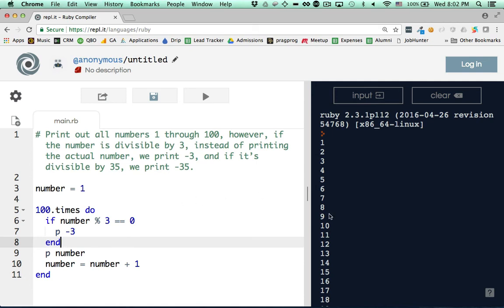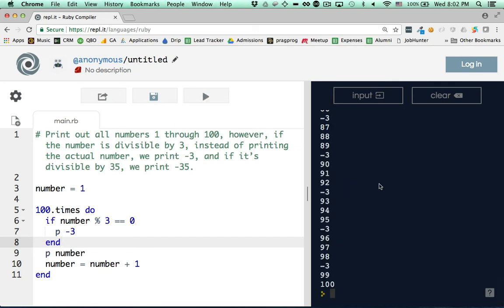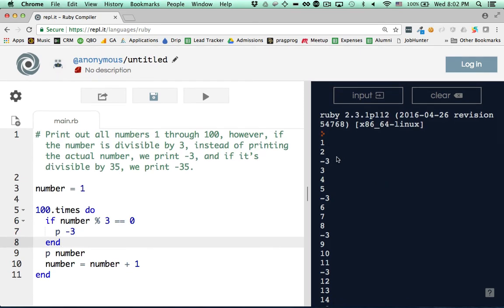And this is not the right solution yet, but that's okay. This seems like I'm getting somewhere. Let's see what happens. 1, 2, -3. But I also end up saying 3. 4, 5, -3, 6. But in the problem, I don't want to write the 3 and the 6. I want it to be totally replaced by the -3.